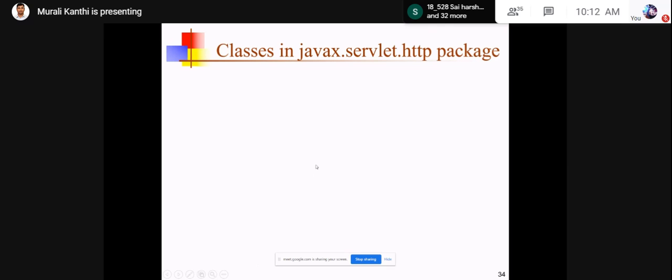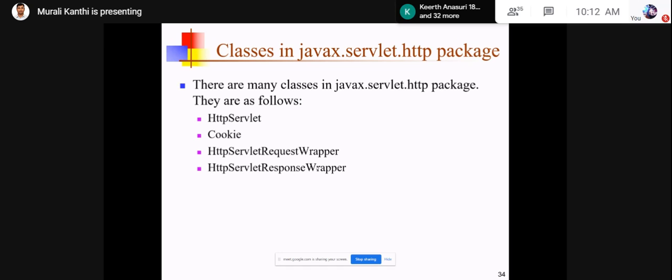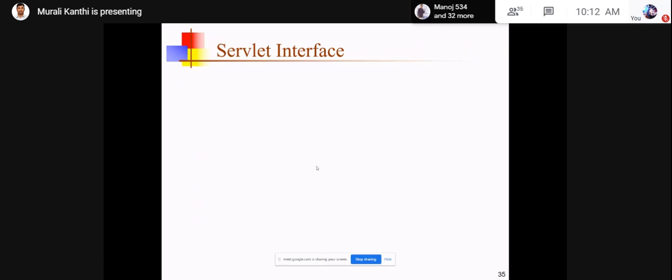Next we will see the classes. Many classes are here: HttpServlet, Cookie, HttpServletRequestWrapper, HttpServletResponseWrapper, HttpSessionEvent, HttpSessionBindingEvent, and HttpUtils. These are the different classes.